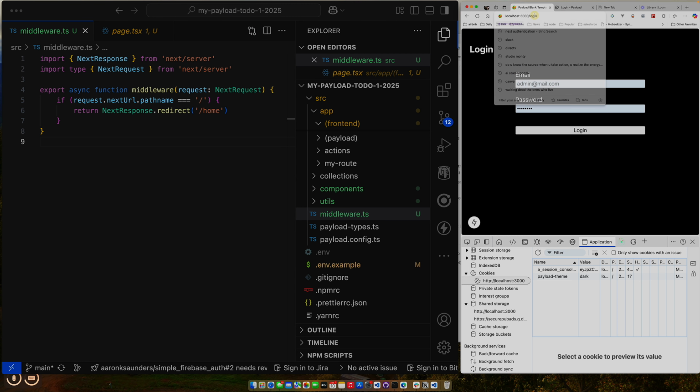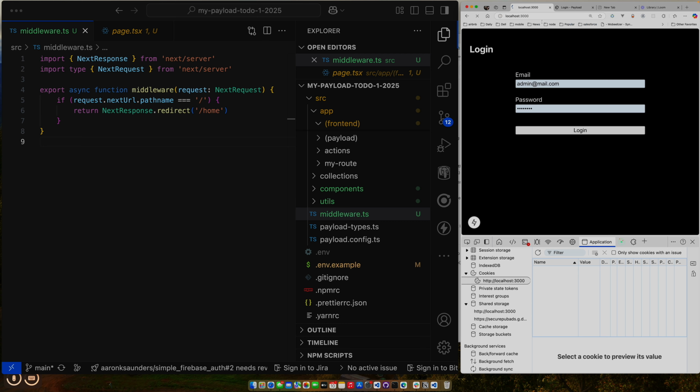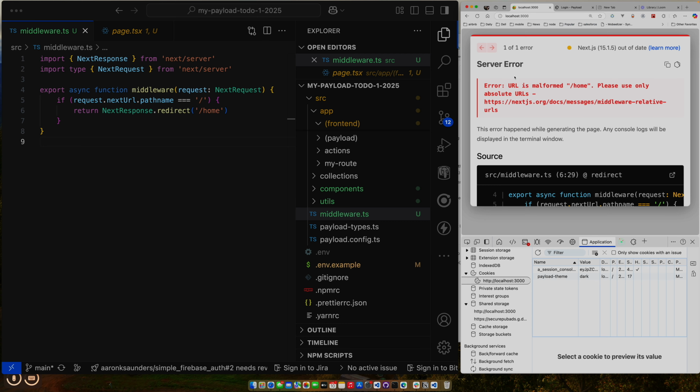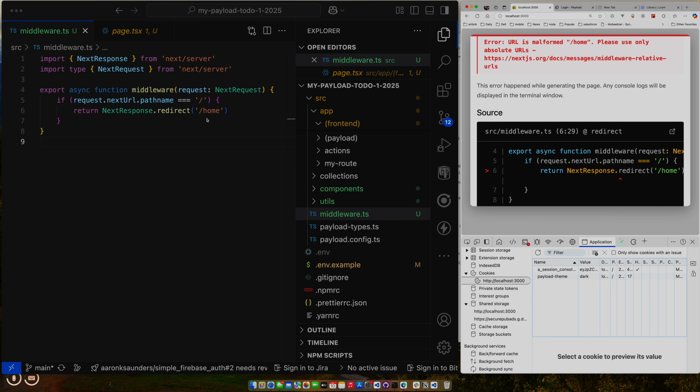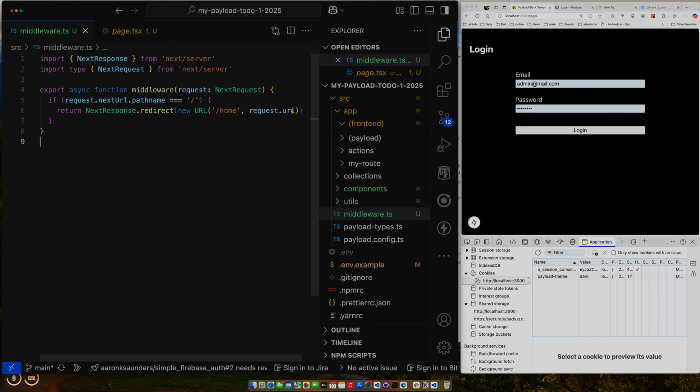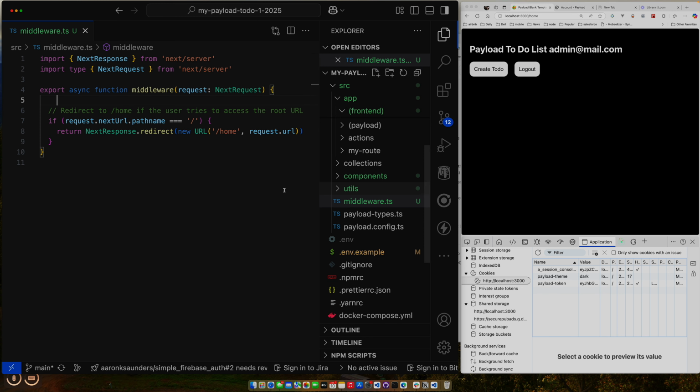And if I go here and I just say slash, it takes me to home. Oh, please use only absolute URLs. The easiest way to do this is just create a URL based off of the request URL. So it's going to take the requested URL that came in, which is just a slash, and then append slash home onto it. So that will get us to the right place. Let's log in so we can see that work. So there you go. Here we add a comment to let us know what we're doing: we're redirecting to home if you try to access root.